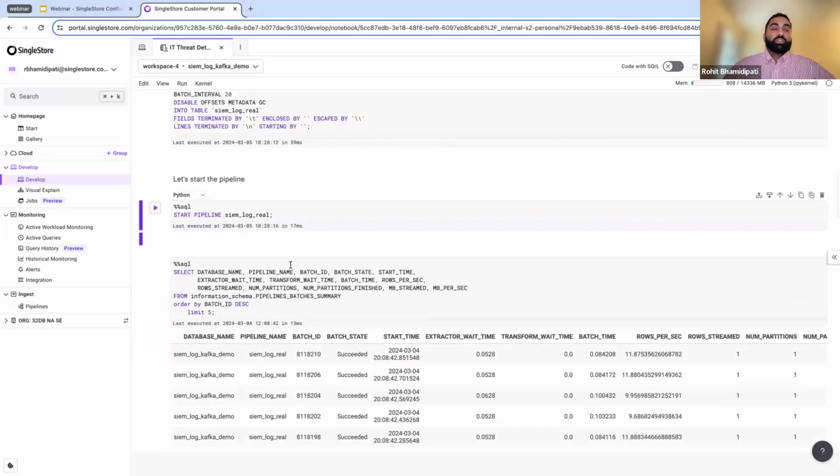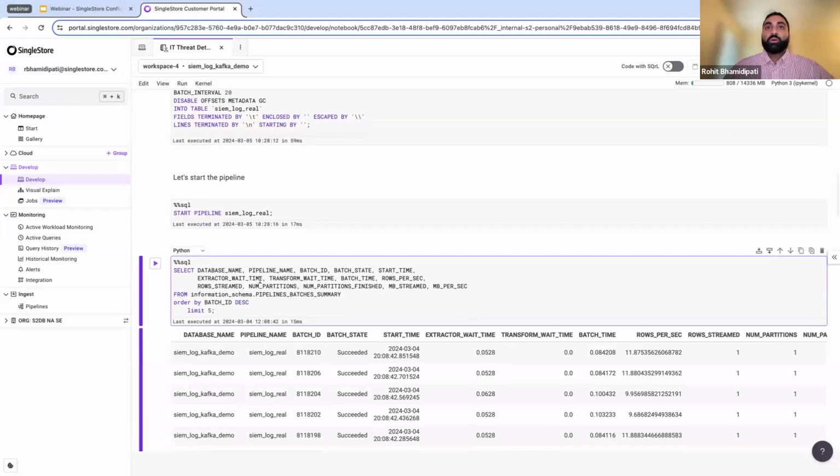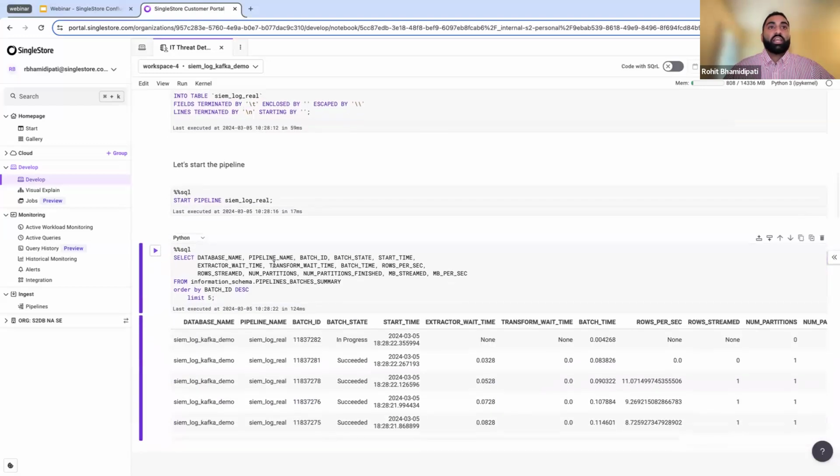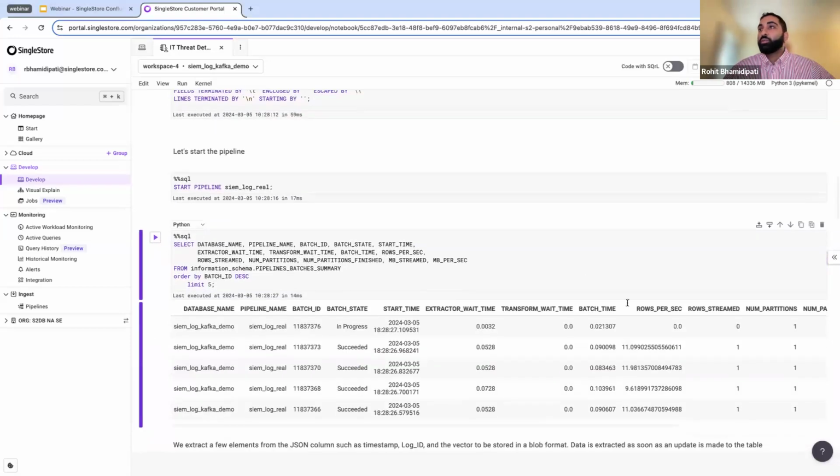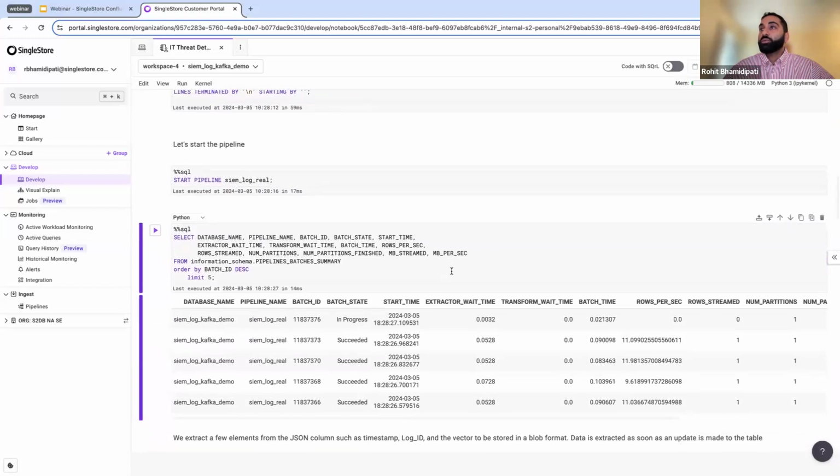So our pipeline has been started. Let's monitor our pipeline batches. You can see that this is currently in progress. So let me go ahead and run that again. You can see that we're ingesting a couple of rows per second.